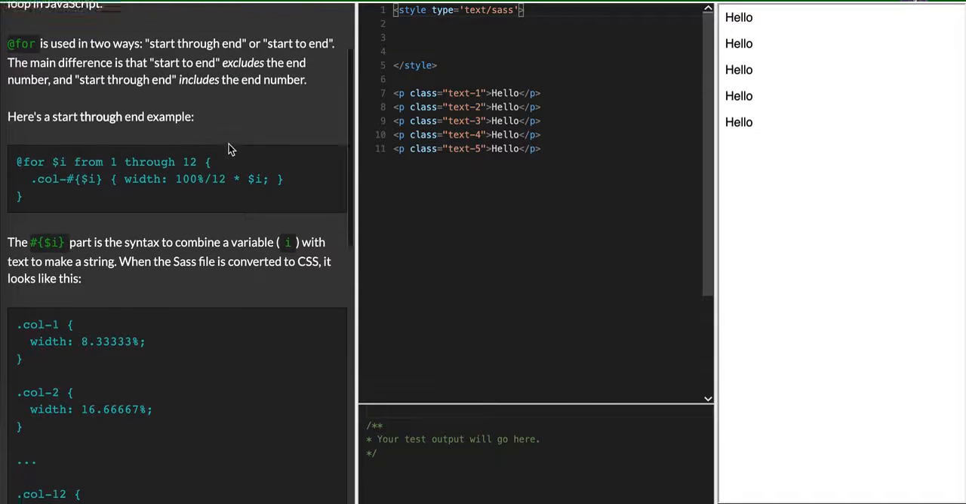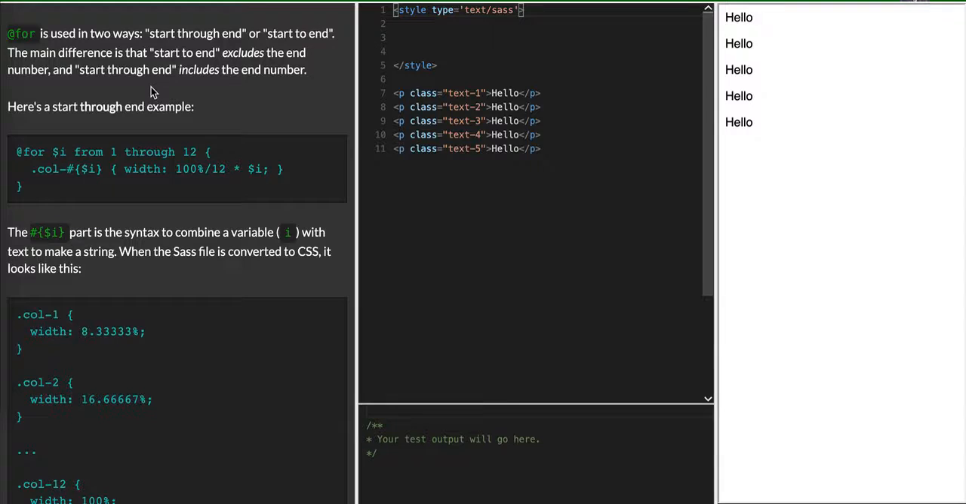All right, cool. So here's a start through end example. It's declaring a for loop. So @for, this is our variable, from, I'm assuming this is our list. Okay, 1 through 12. So the class col-, hash I. To be honest, I don't really understand what's happening here. Let's read this code. All right, the paragraph should be explaining it here.